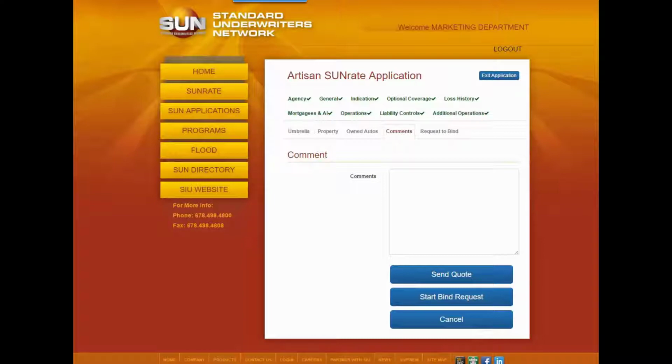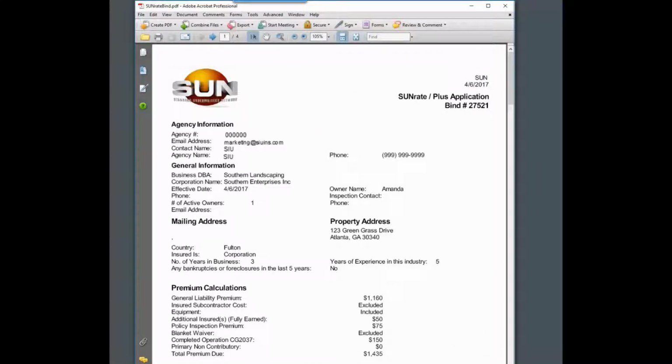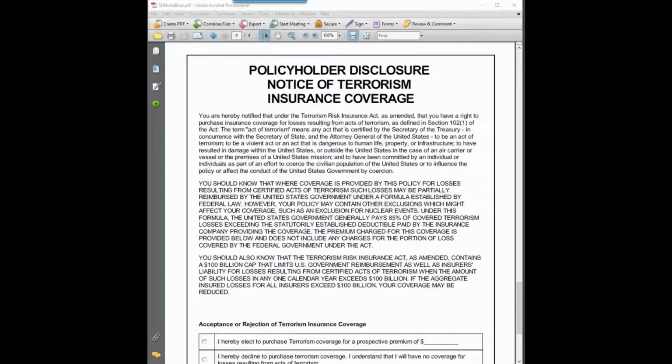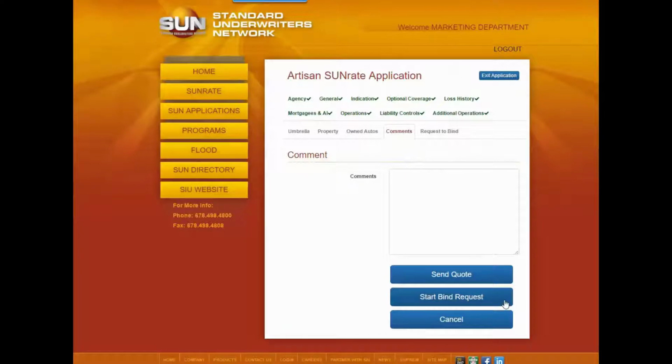If the answers to the underwriting questions are acceptable, you will see the Send Quote and the Start Bind Request option. Option 1, Ready to Bind, click Start Bind Request. Verify the effective date and verify any additional insureds if applicable. The application, terrorism form, and completed Supreme Premium Finance Agreement will be immediately sent to the agent email for signatures. Email the signed documents to your Sun underwriter the same day as binding.